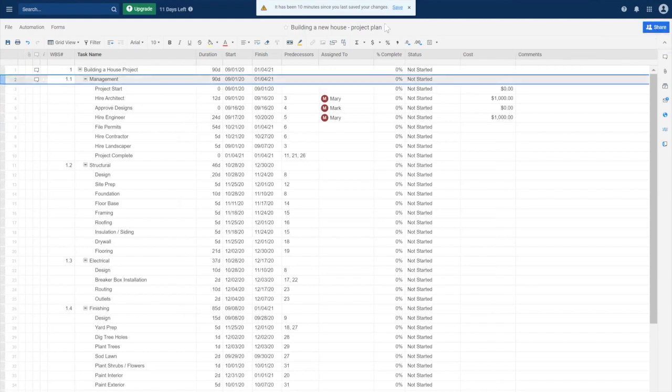And don't forget to save your changes. It will constantly remind you. You can change the notifications for that in your actual account, which again is up here in the far right-hand side. If you want more frequent or less frequent notifications to save, you can change that accordingly.